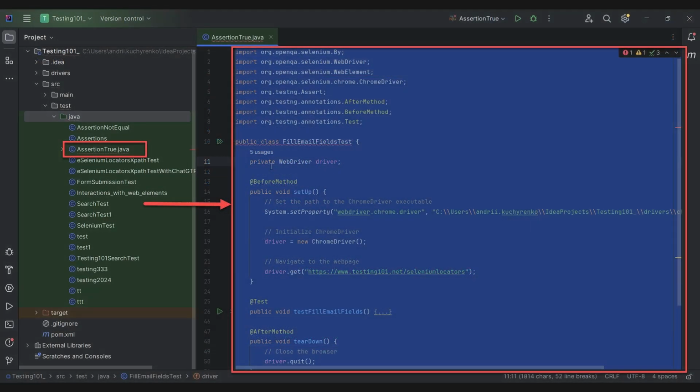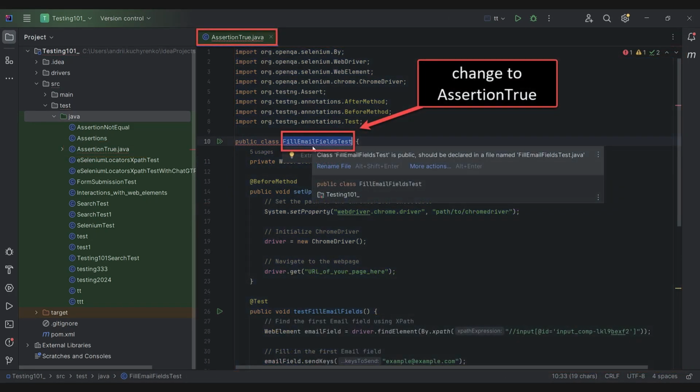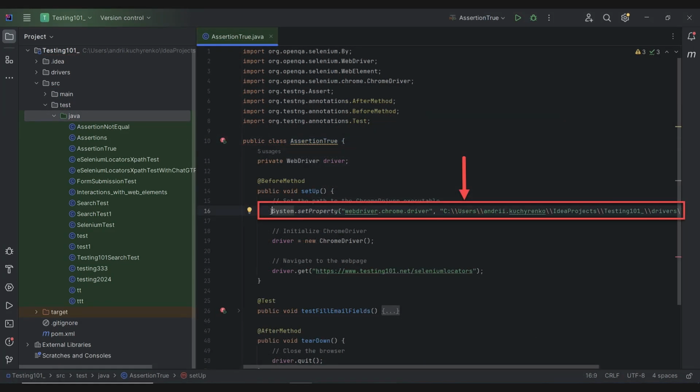Return to IntelliJ IDEA, create a new public class named AssertionTrue, and paste the test script that was generated by ChatGPT into it. Then, change the public class name FillEmailFieldsTest to match the name of the test script file, which is AssertionTrue. Also, don't forget to set the path to the Chrome driver executable on your device by replacing it in the System.setProperty line of the code. One more thing to run the test script is to add the URL of the web page with our email and confirm email fields in the driver.get method of the code. Paste it into the brackets.